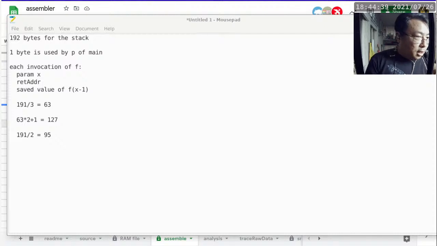All right, try to use the stack, but don't know how to use. Oh, but ha ha ha.